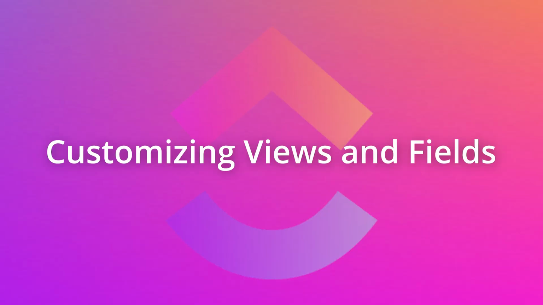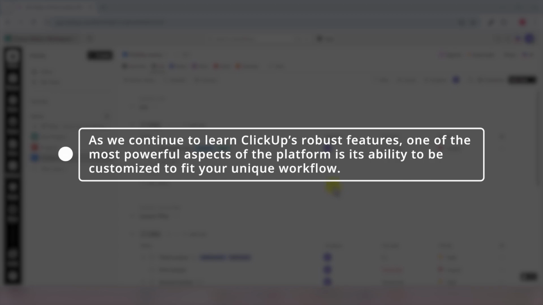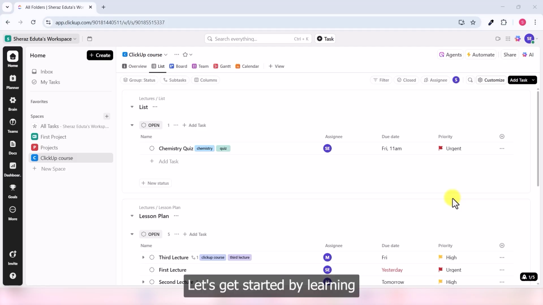Customizing views and fields. As we continue to learn ClickUp's robust features, one of the most powerful aspects of the platform is its ability to be customized to fit your unique workflow. Let's get started by learning how to make ClickUp work for you, not the other way around.